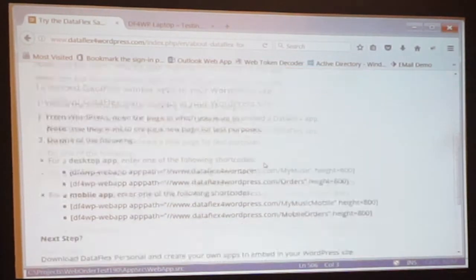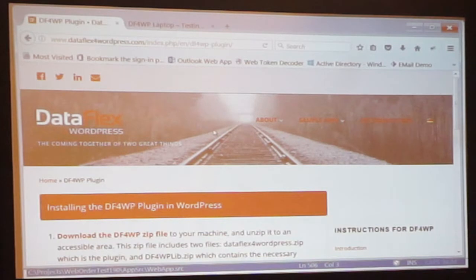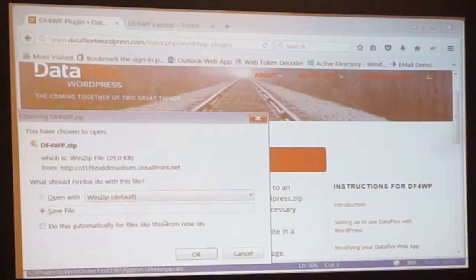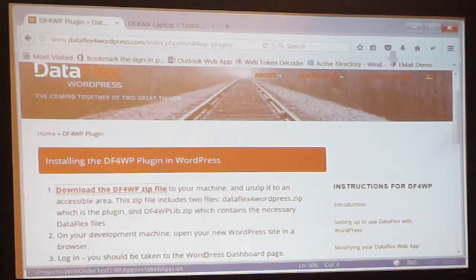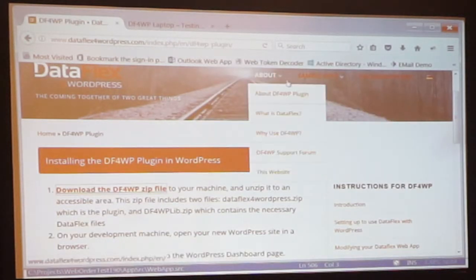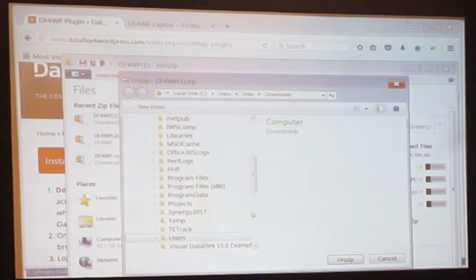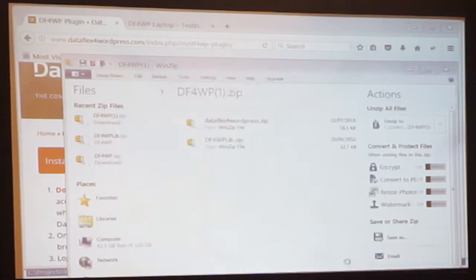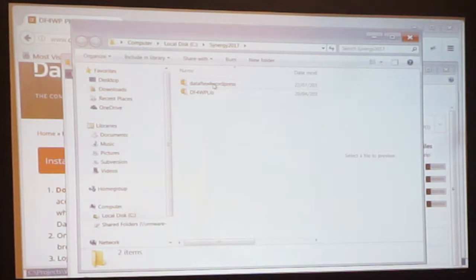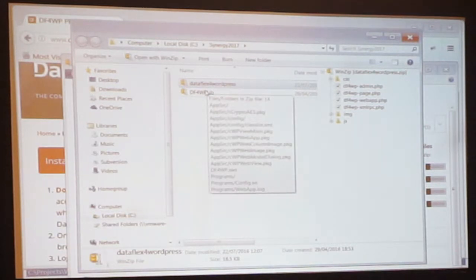I could try the samples, but I'm going to go to installing it, and I'm going to download the zip file, and I'm going to save that. Open it up, and I'm going to unzip to local drive Synergy 2017. Unzip. There we go. So there is the DataFlex for WordPress plugin. That's what's going to go up into WordPress, and there's also this library workspace which contains the classes that you need to make your application more friendly to WordPress.